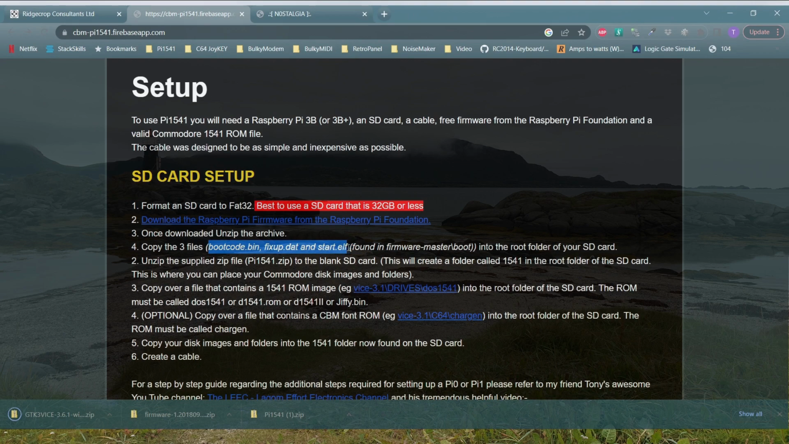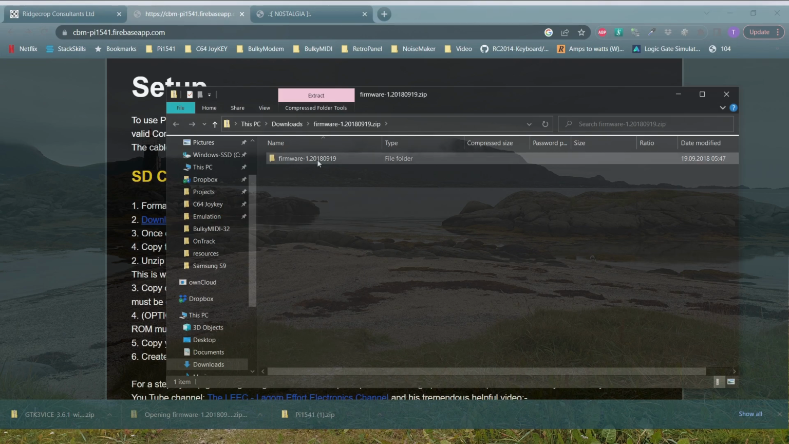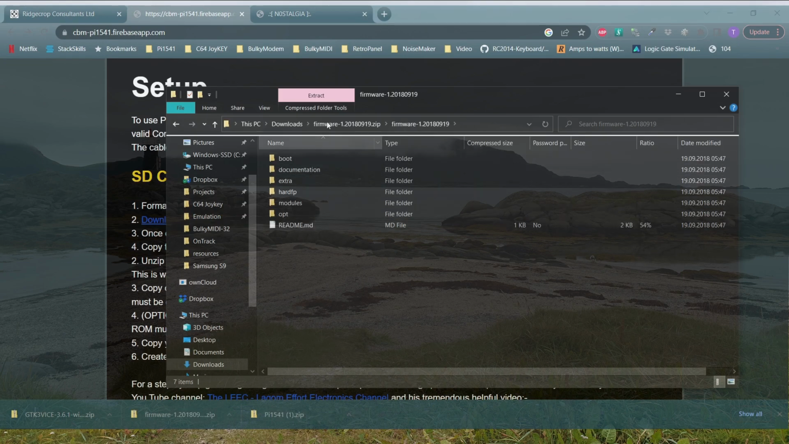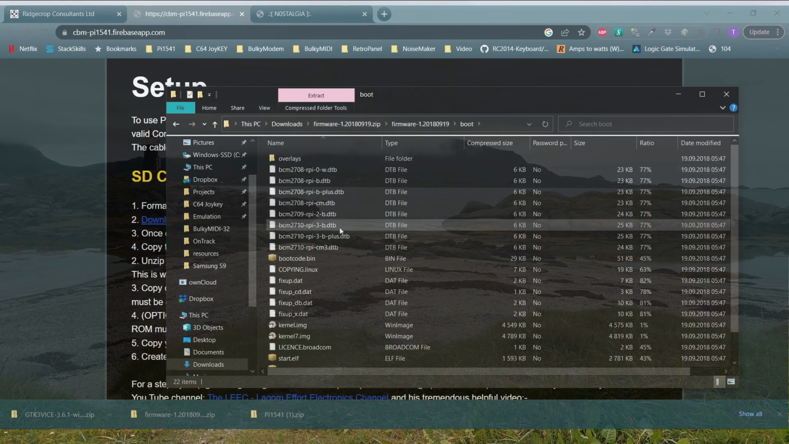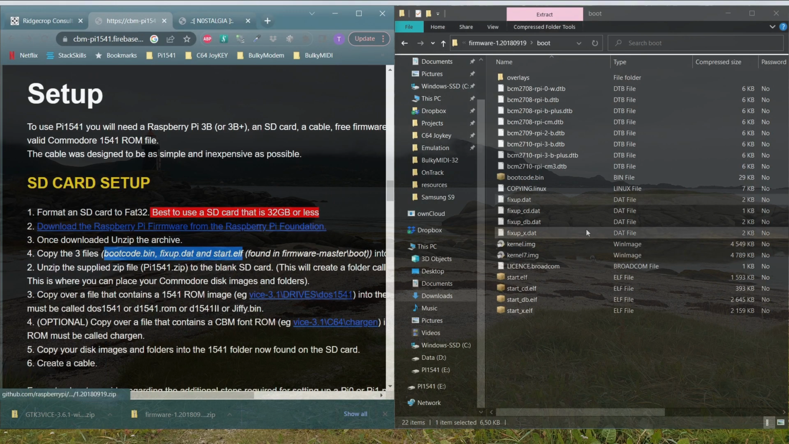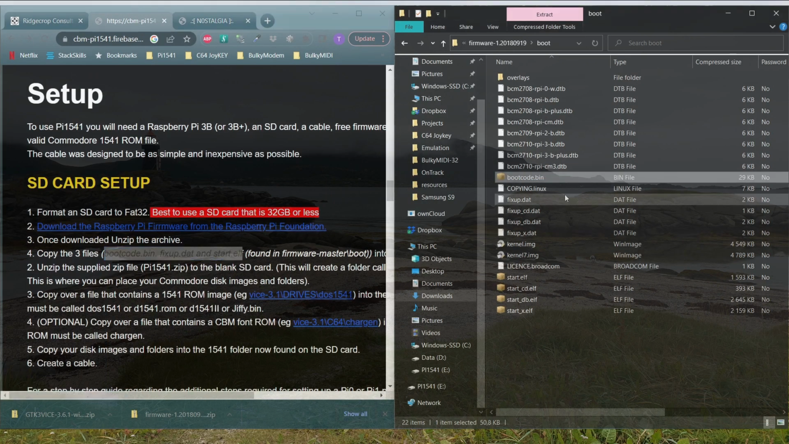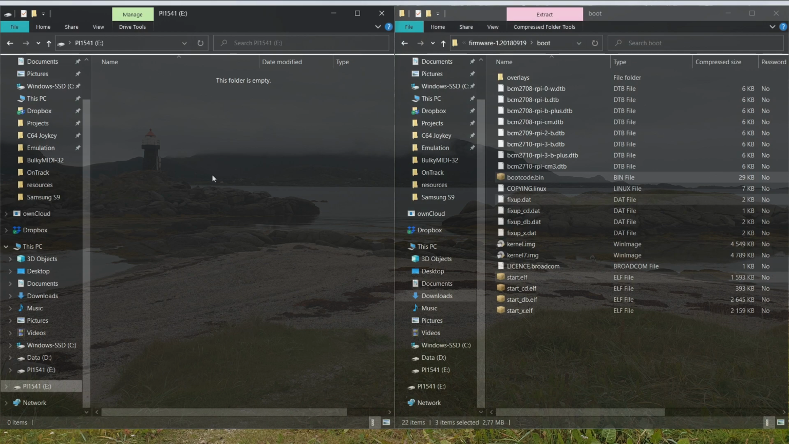So let's get that archive open up and then we'll just browse over to the boot folder. Let's just move the window over to the right so that we can see more than one thing at a time. We'll need bootcode.bin, fixup.dat, and start.elf. Copy on those and find our memory card. Just paste them in place.